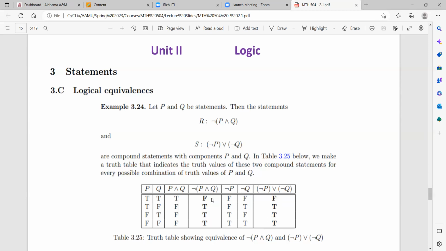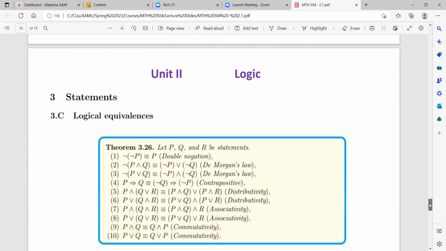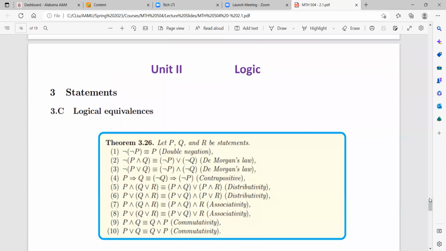So you can see this is exactly the same as the truth table of negation of P and Q. And we have already listed all the possibilities for the combinations of P and Q in the truth values. So that means these two compound statements, R and S, are equivalent. That means you can replace one with the other. All right, so they're equivalent. So that's a simple example.